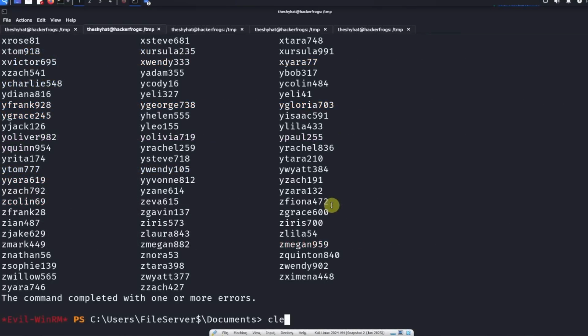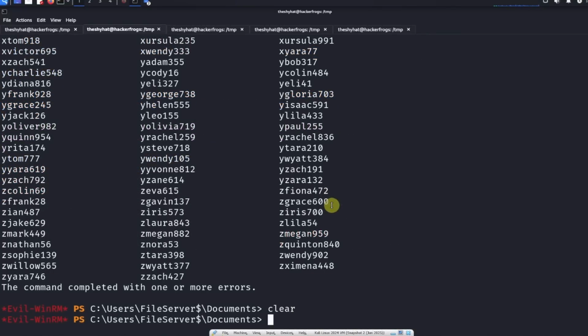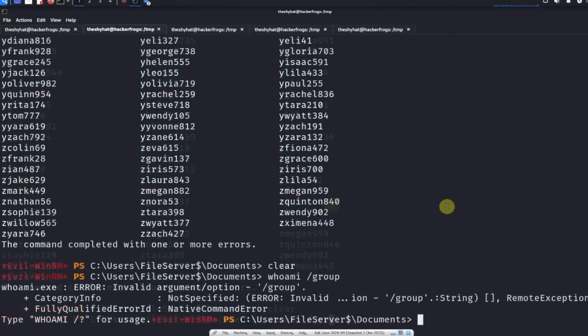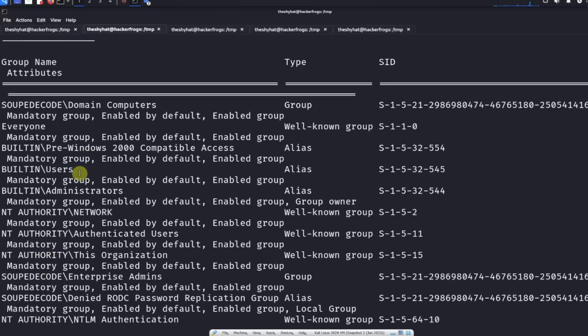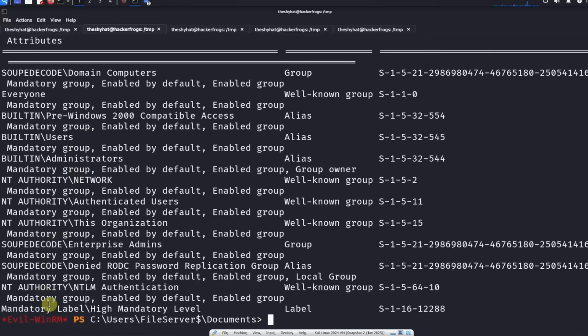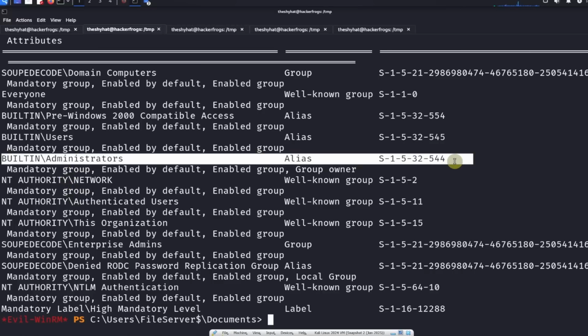What we're going to do is figure out, it's whoami /groups, right? Let's see, whoami /. Okay, so we see here that the current user that we're working as is in the administrator group. They're in the administrator group, which means we effectively have full control over this box.